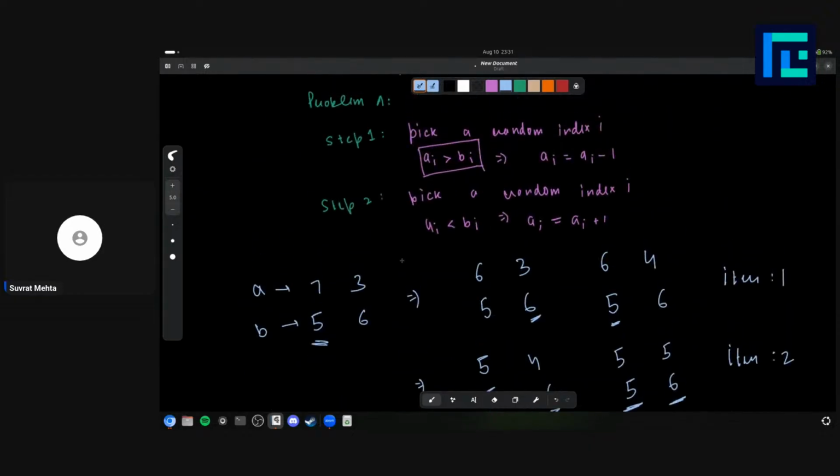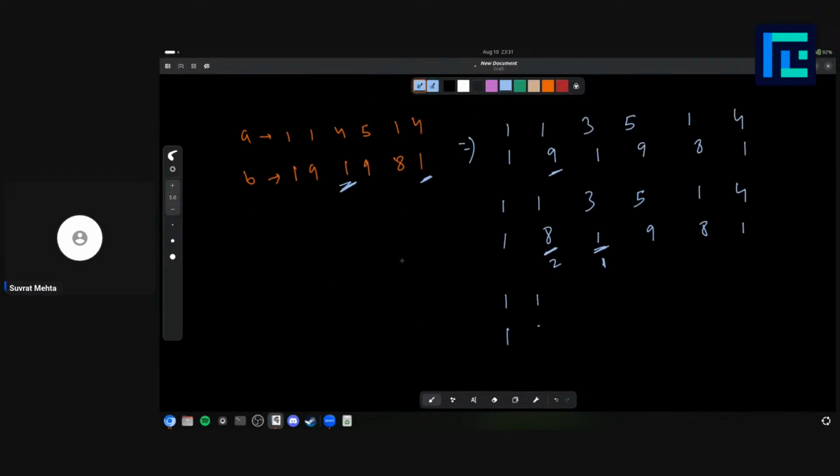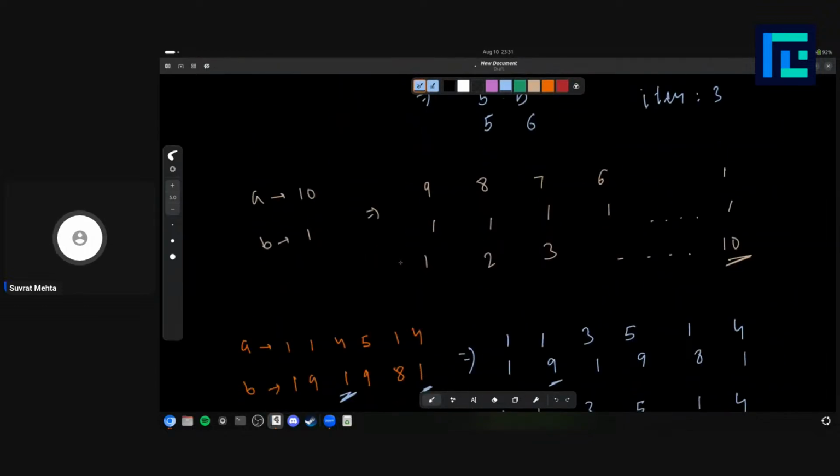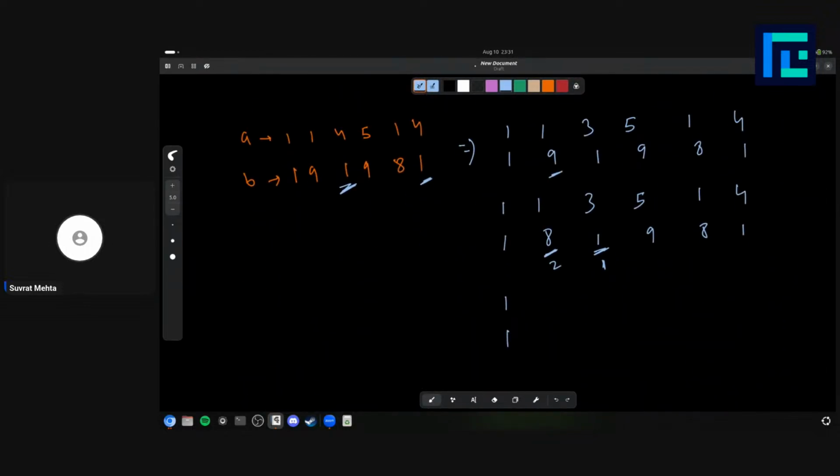Yep, just a second. Okay, I'm sorry. Step 2 we apply when AI is less than BI. Here it will be 2 and here it will be 9. Sorry, my bad. Now I'll apply step 2 on this one and apply step 1 on this one. So this becomes 3, 9. This becomes 2, 1, and rest is same. This is iteration 2.